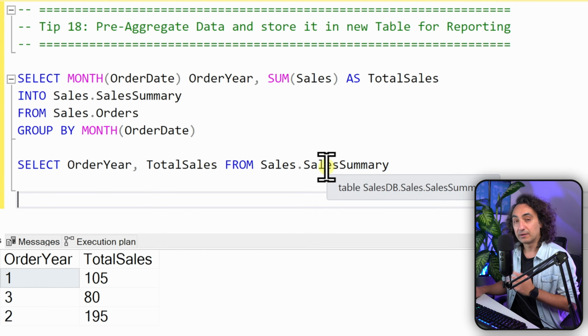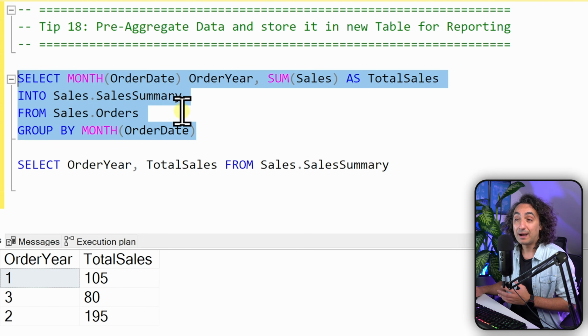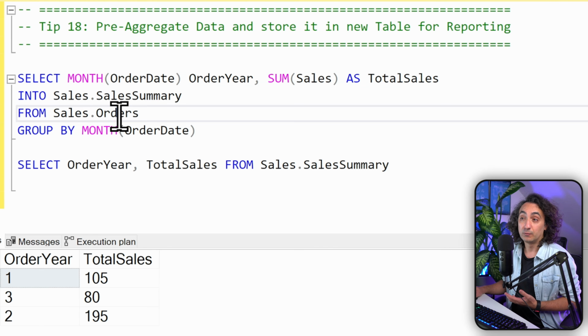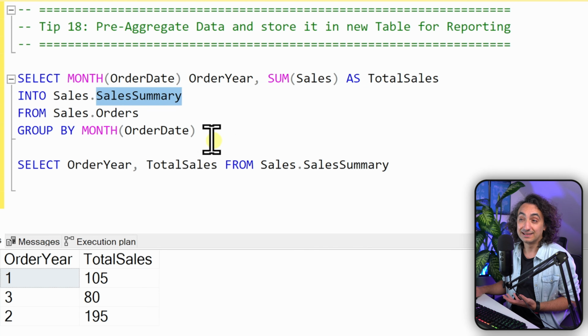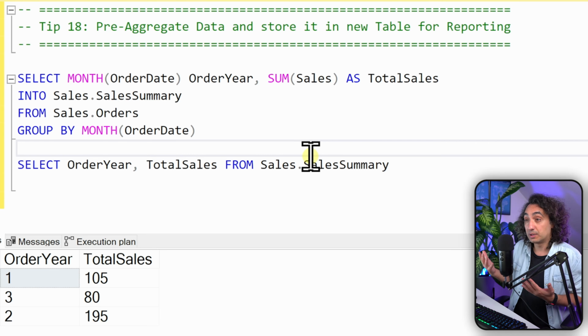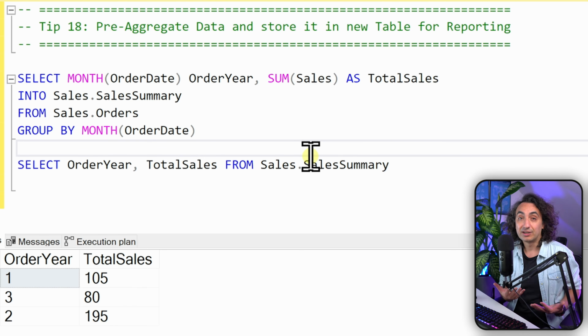But one thing that you have to make sure is that you always update this table. So if we have new orders, they will not be presented inside the sales summary. You have to go and run this query again in order to get new data inside the sales summary. So those are the tips on how to improve the performance of your aggregations in SQL.